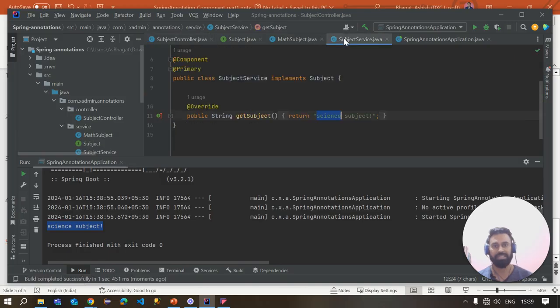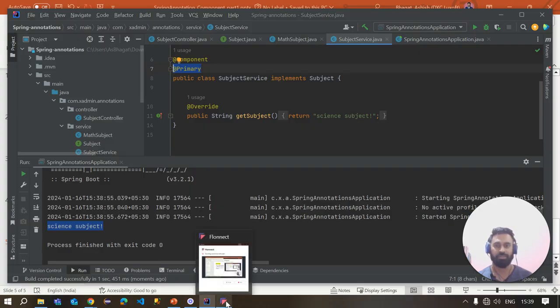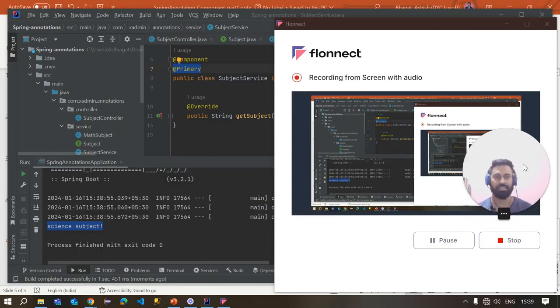So basically this is the main role of the @Primary annotation, and in this lecture we have learned how to use it. Thank you and have a nice day, and in the next lecture we are going to see about the other annotations.